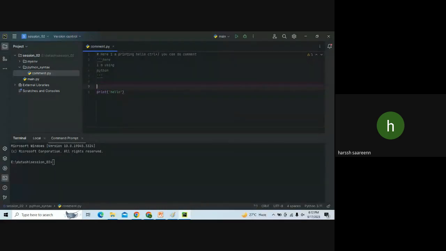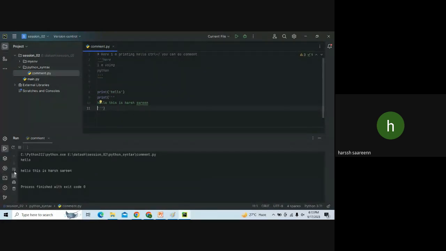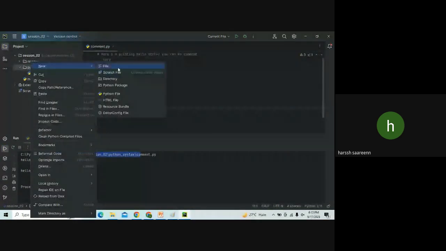Even if you are using print, you can use triple quotes here for multi-line text and write it down. Hello, this is Harsh. From here, whatever file you have, click here on current file and then just run the code. You will get your output here. I guess you are clear with it. Now, for the second syntax, if you have any doubts, please ask. I am moving ahead.